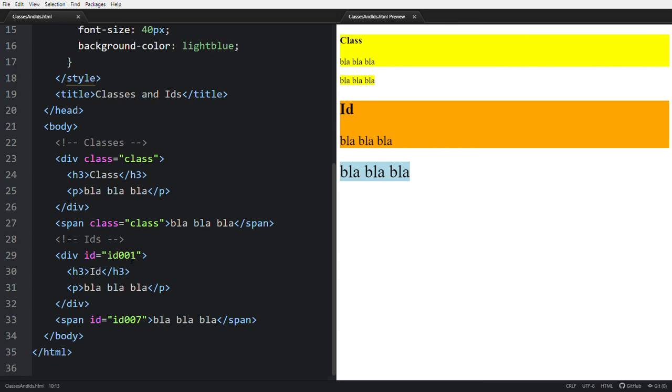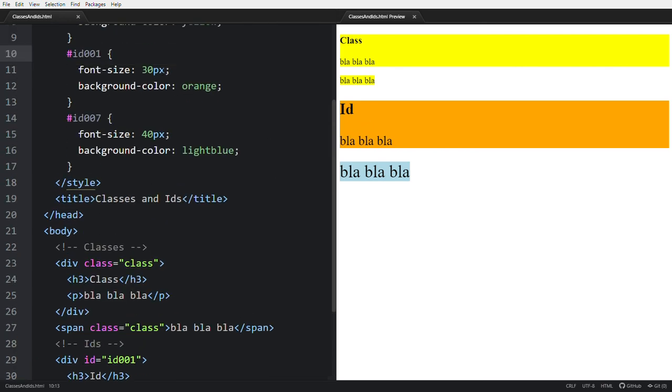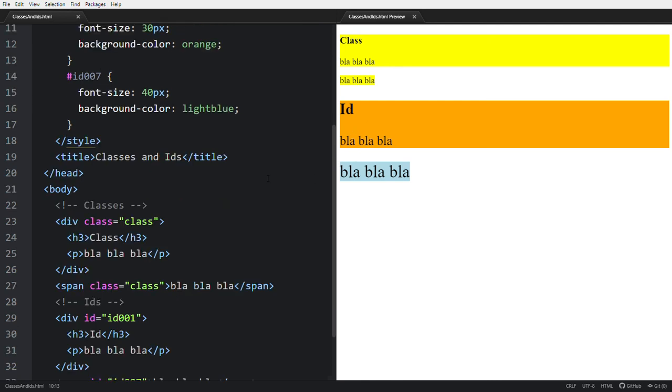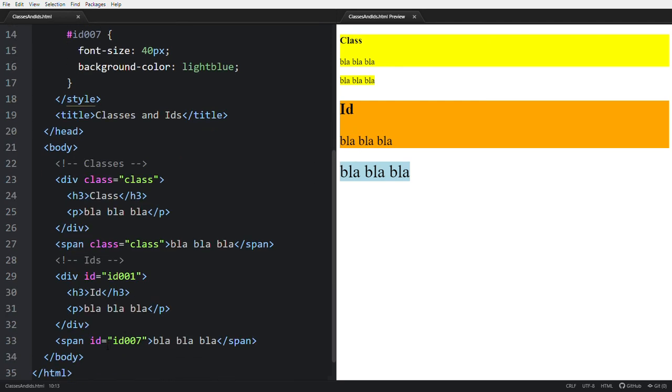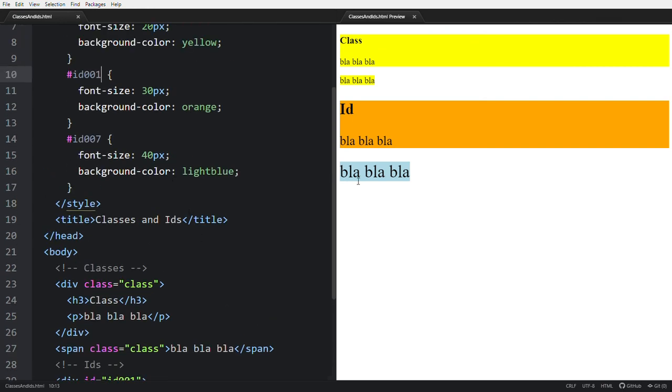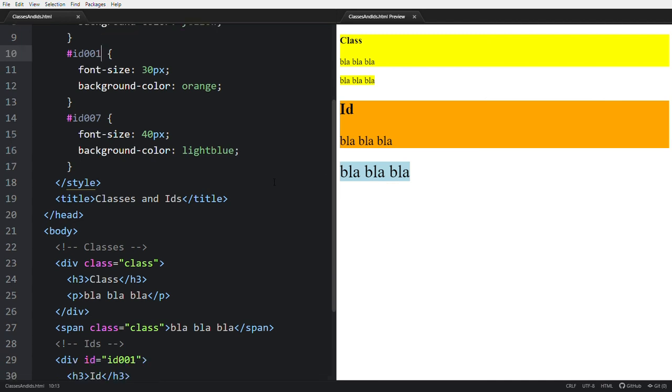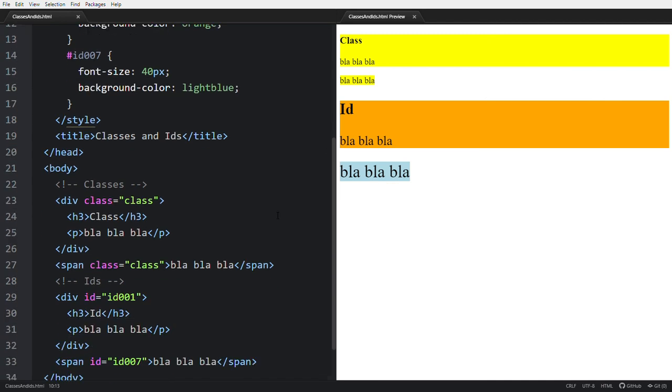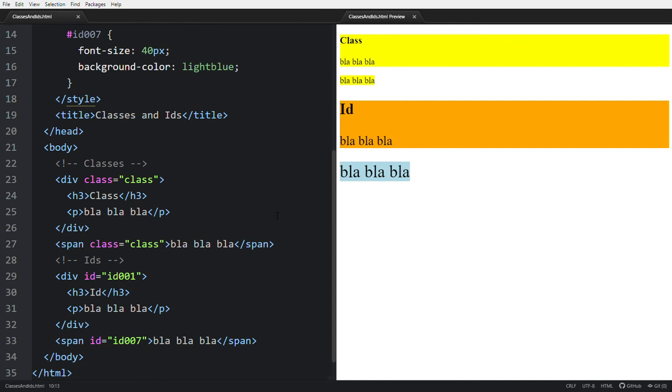See this ID 001, background color is orange and the size is 30 pixel. Then comes the second ID, that is 40 pixel. See that the size is incremented continuously. This is 20 pixel, this is 30 pixel, and this is 40 pixel, and the background color is light blue. This is the way of using classes and IDs in HTML file.